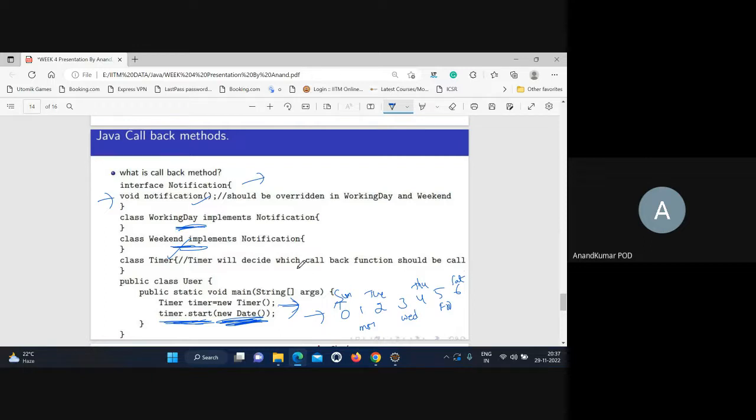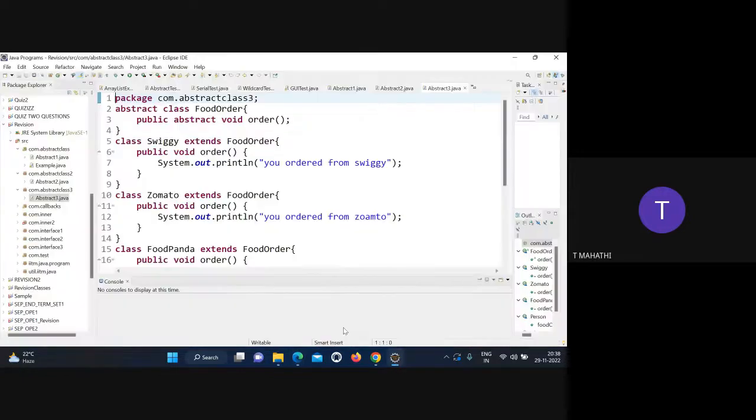Now you tell me, when should the notification method be called from WorkingDay? When the day is from 1 to 5, sir. When should the notification method be called from Weekend? 0 or 6, sir. So here the timer simply writes a condition: if day is equal to 0 or 6, then the notification method should be called from Weekend. Otherwise, else, WorkingDay.